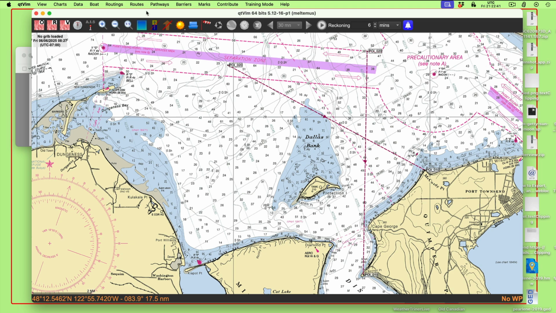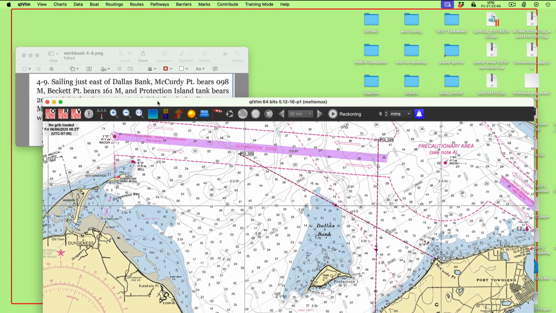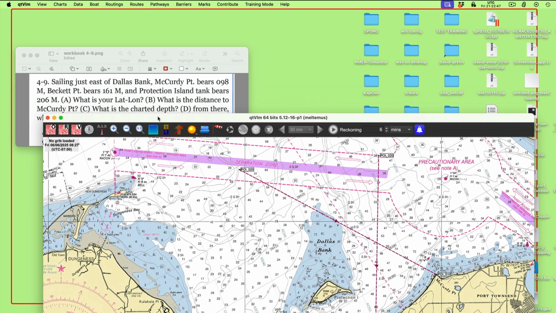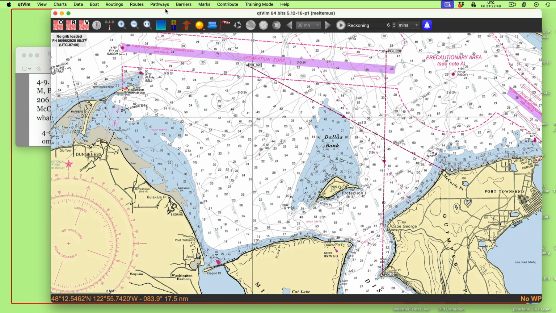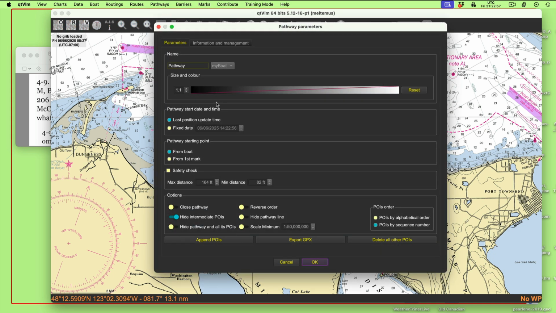But now we got a third point to help pinpoint that accuracy. Protection Island Tank bears 206. There's the Protection Island Tank, and that bears 206. So I'll go another pathway, create a pathway. P-R-O-T-E-C-T, Protection Island Tank.